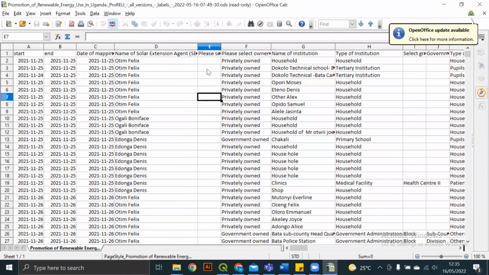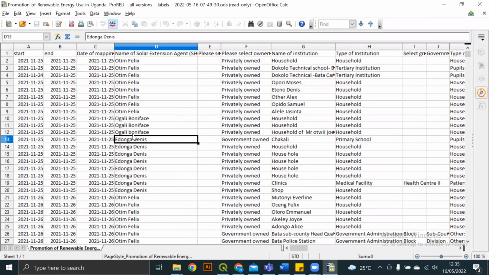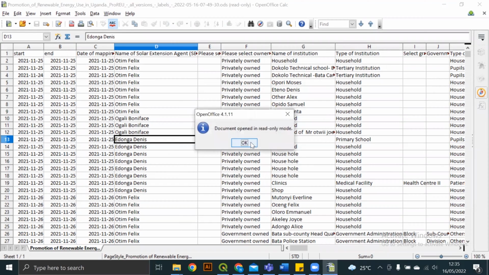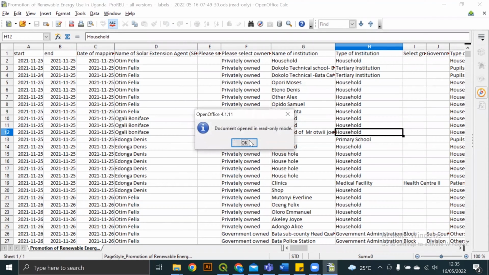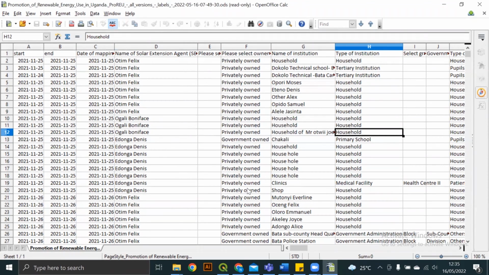Okay, as you can see, this has opened in read only. That means I cannot edit anything. If I try to put something there, it will definitely say I cannot do that. If I try here, it will definitely say the same thing. That is how you protect your data.